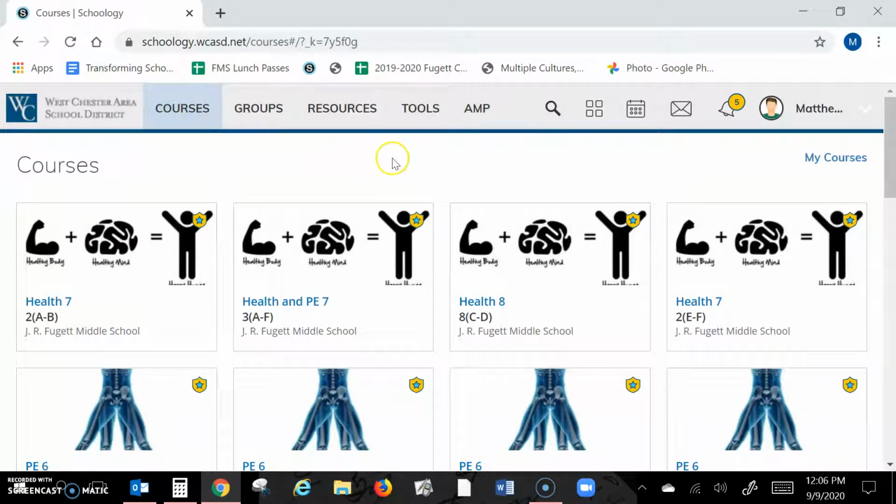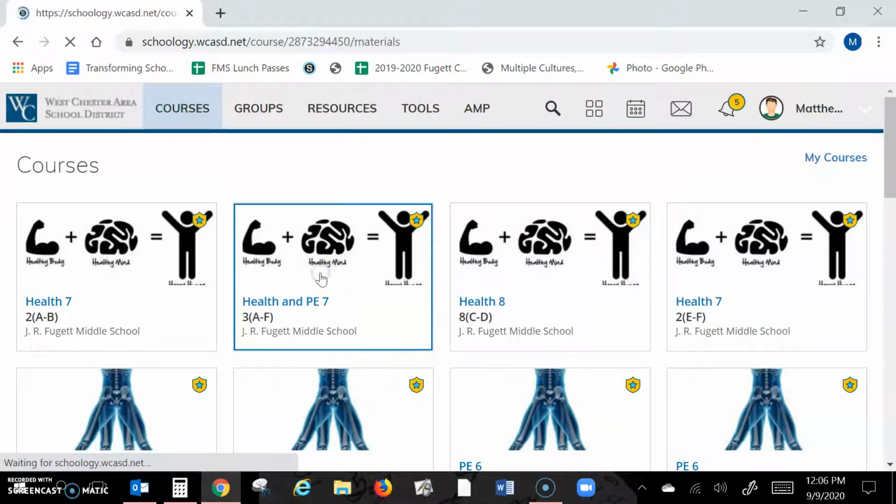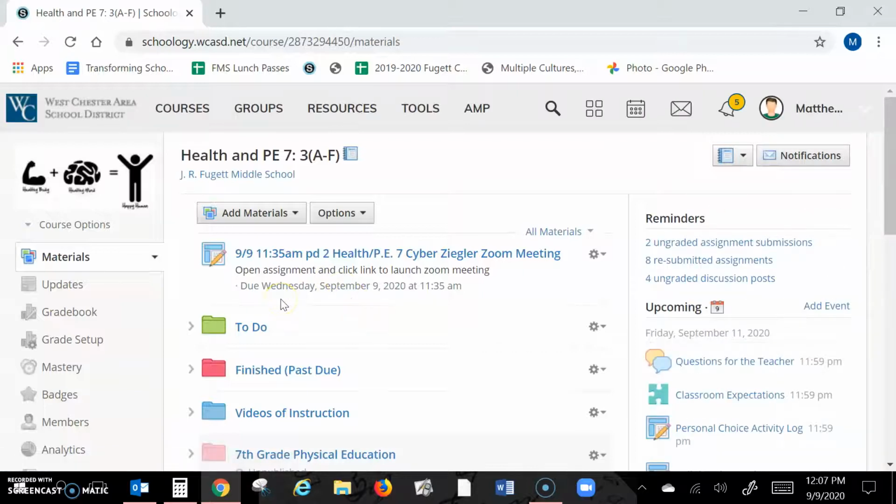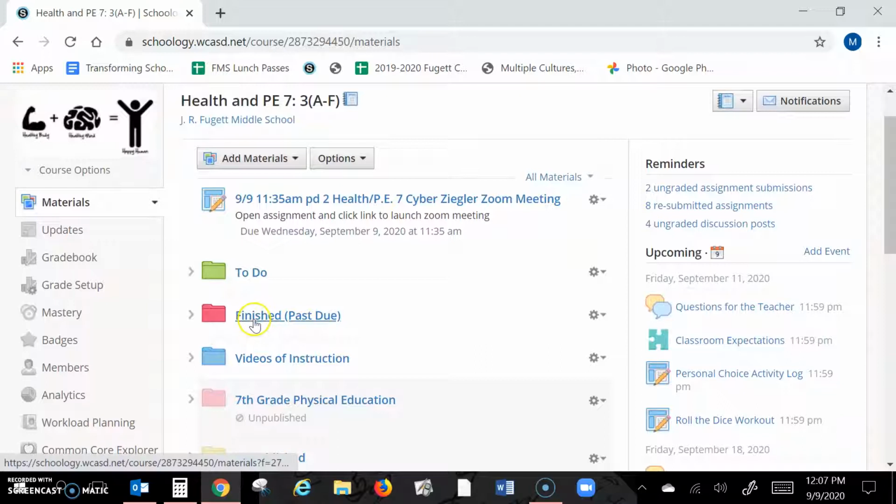So accessing previous work, I'm just going to use one class as an example for all classes. So my health and PE, so both health and phys ed this works for, they're now in their second week and they possibly did not do an assignment. So if you look here, things are no longer in the to-do folder. They've been moved to the finished or past due folder.